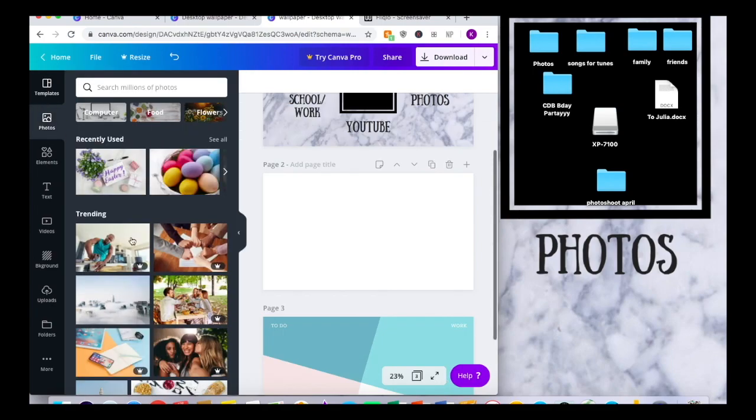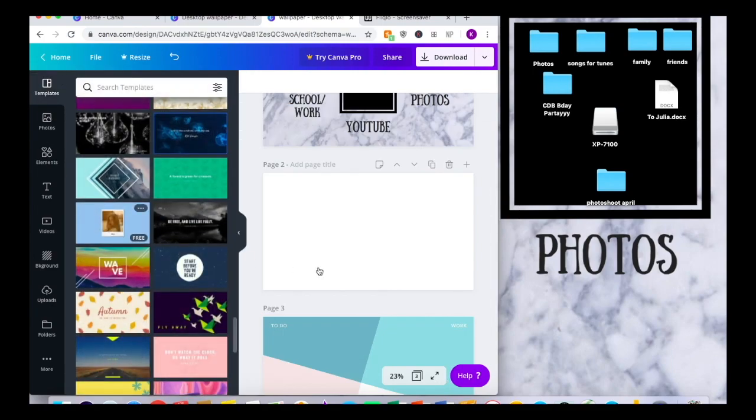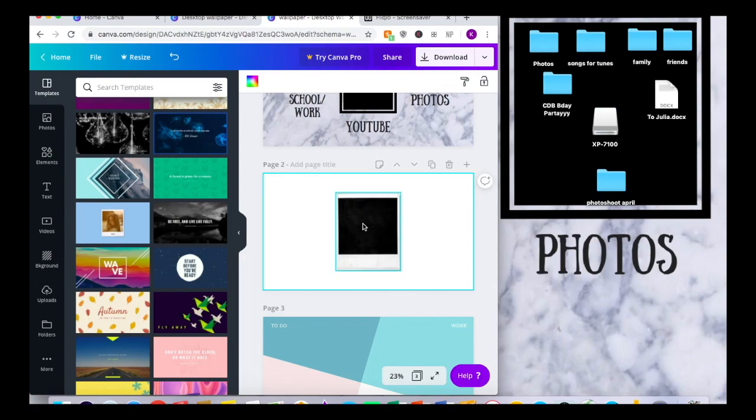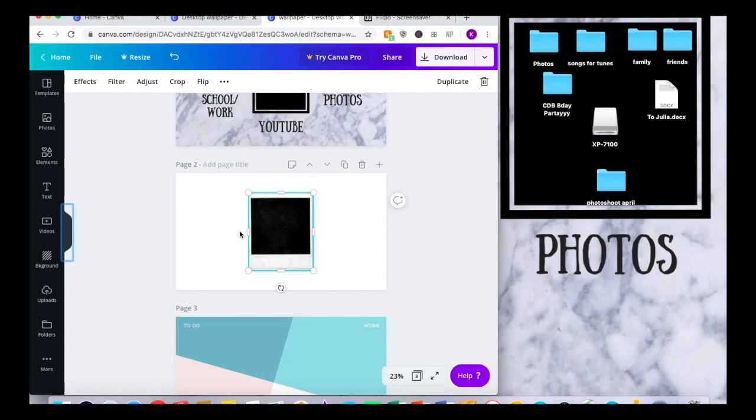So as I was looking, I found this template that I really liked that has this Polaroid in it, and I thought I could use this Polaroid instead of the boxes. I could do something to spice it up a bit more. So I'm just going to delete everything out of here, delete this text, and then delete the background. So we're kind of starting fresh with just the Polaroid.